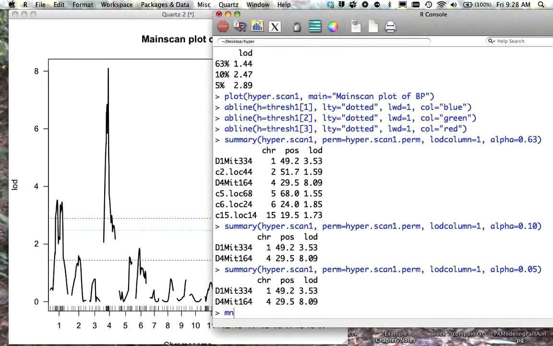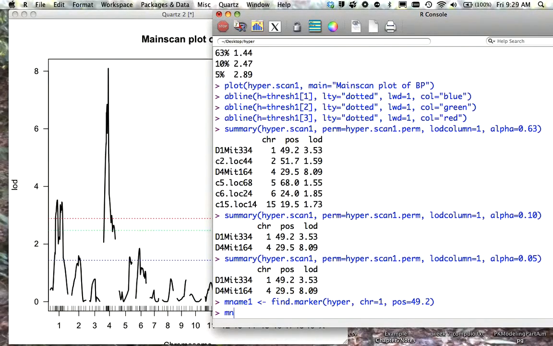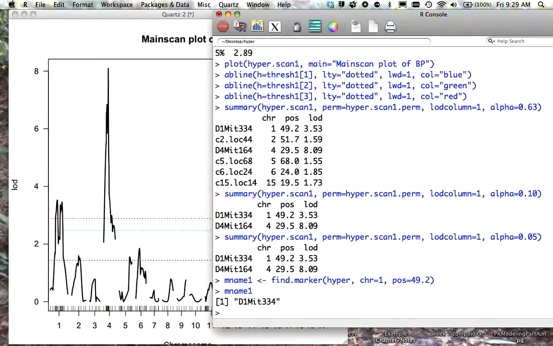I'm going to set up something called a marker name, and I'm going to call it marker name 1. Let's see what I want to do there. I want to find the marker in my hyper data set. It's on chromosome equal 1, at position equal, what position was that? 49.2. Okay, I want to find that marker name there, and let me just go see what it says. It tells me exactly what I would expect to see there.